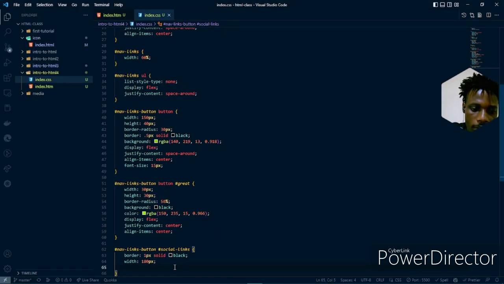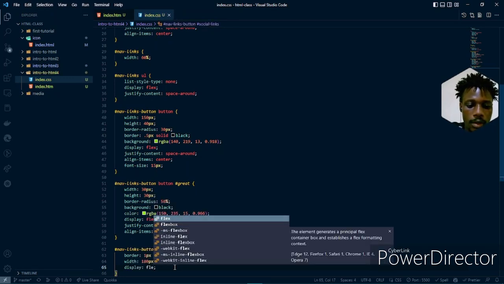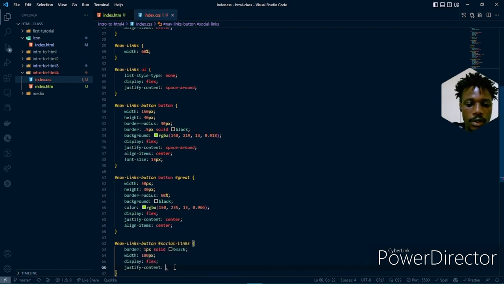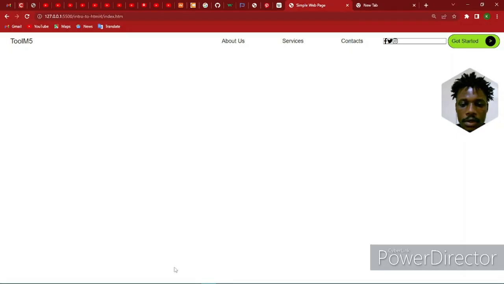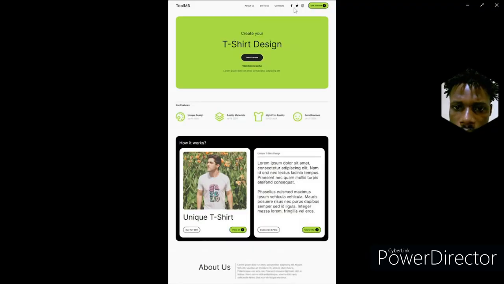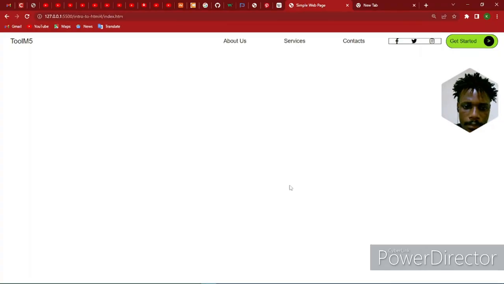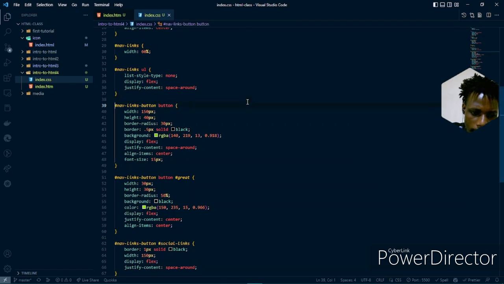So in here, I can now do display flex, and justify content will be centered. No, space around. Yeah, space around. All right, so we have this, right? Let's see. I think we might need to reduce the width to 150. Okay, 150 is cool. And also I think we might need to reduce the width of this other one as well. It seems too large for my liking.